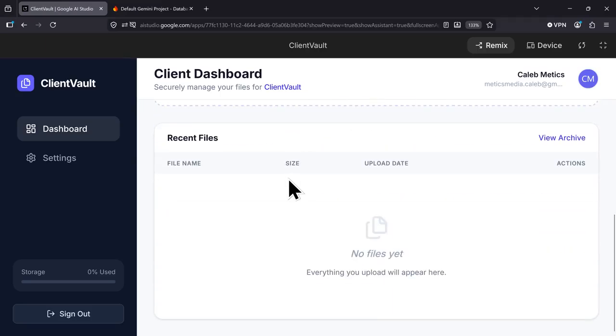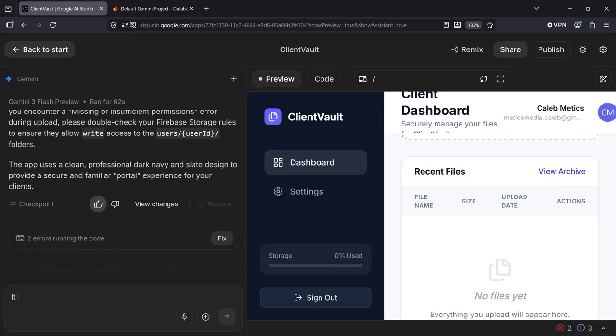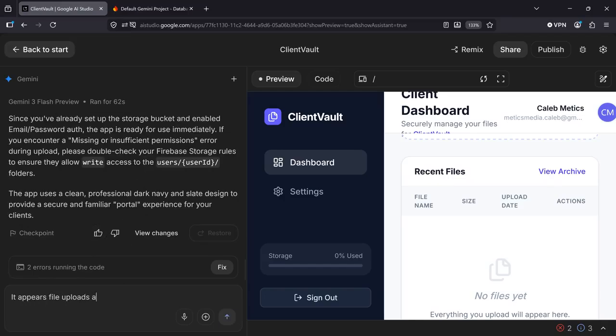I'll scroll down, and right here you can see it appears that nothing actually uploaded. So here's how we're going to troubleshoot something like this. I'll go to the top right and close out of this, and we'll go back over to the left side here. If you find that there's anything not working within your app, you'll want to work with AI Studio to give it feedback and have it make those fixes for you. So right here, I'm going to say, it appears file uploads aren't working.